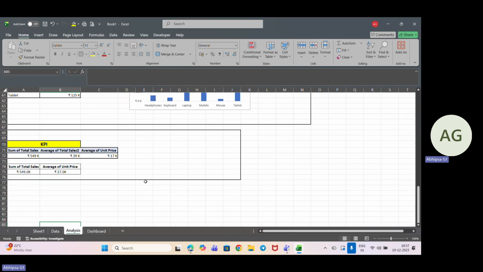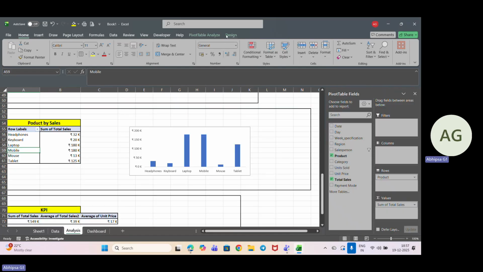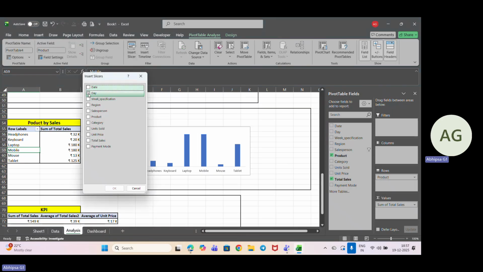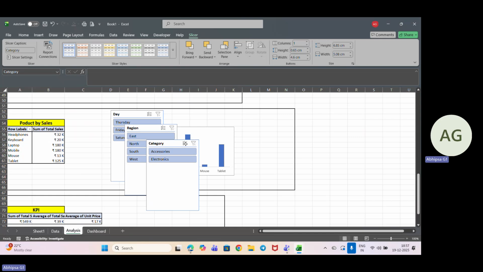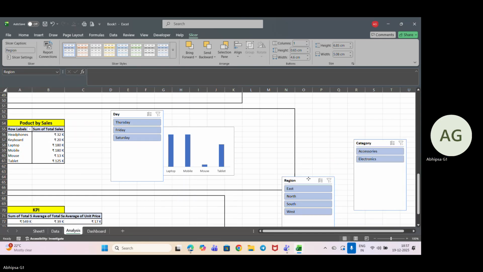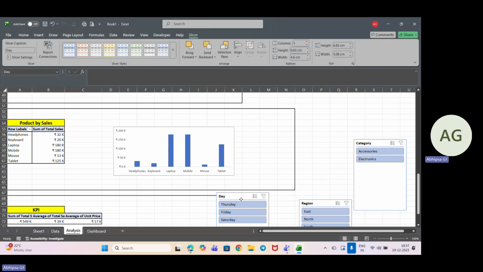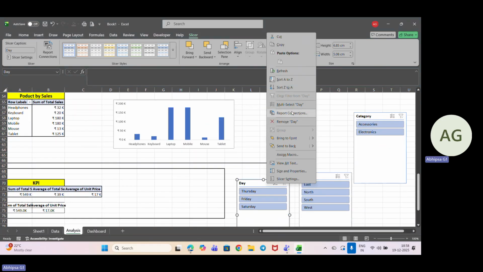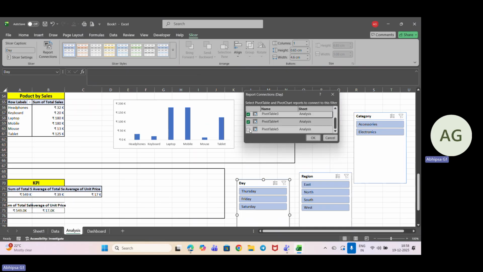Now we need to just add the slicer. Taking it down here, we'll add a slicer. I want the slicer based on region, category, and the D. Okay. So we have added the slicers accordingly. So we'll just take it here, here, and here. Now we will just go here and go to report connection, and we'll add the report connection to all.